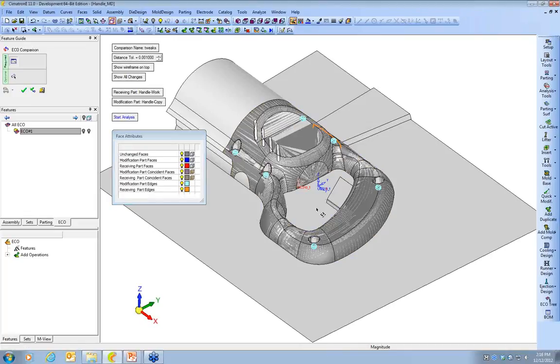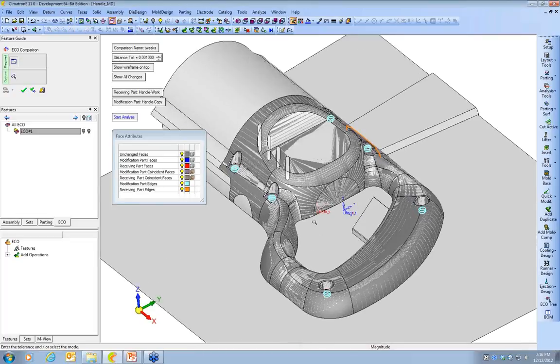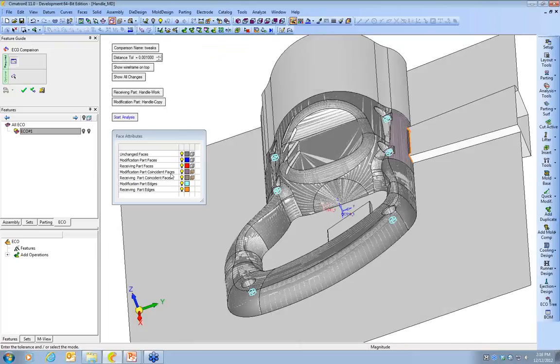So between these two models, what we're going to see is that Cimatron uses a color display to illustrate the differences between the two parts. The most noticeable colors right away are the wireframe edges. We have a little dialog here. We can turn things on and off between old and new.